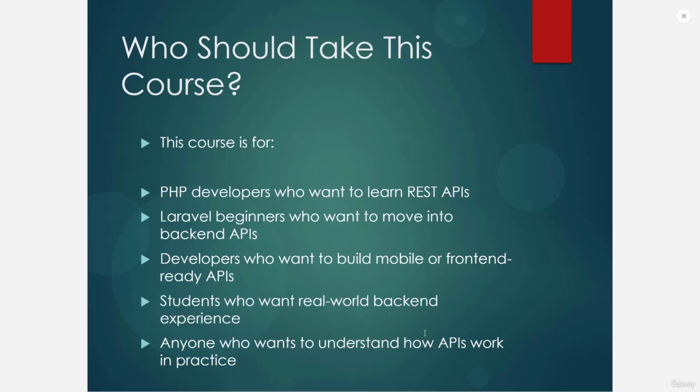Alright, so let's get to the next slide, which is who should take this course. This course is basically for PHP developers who want to learn REST APIs, Laravel developers who are just beginners and want to move into back-end APIs, developers who want to build mobile or front-end ready APIs, or even students who want to have real back-end experience, and anyone who wants to understand how APIs work in practice.